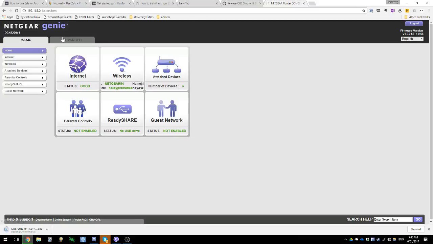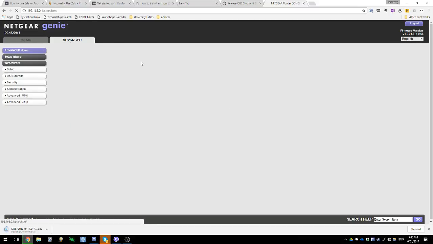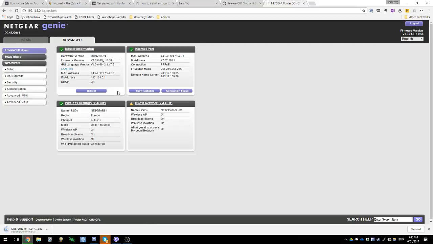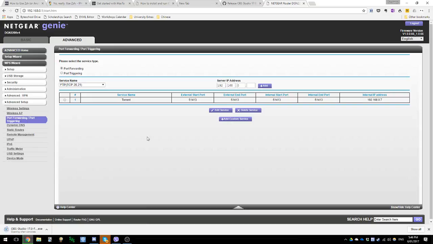Then you want to go back to this page and click Advanced or some equivalent. Yours is probably not going to look exactly like this. Then you want to go to maybe Advanced Setup. There we go. Port forwarding, port triggering. That's usually what it's going to be called. It may be called something different. If you can't find it, don't panic. It's in there somewhere.